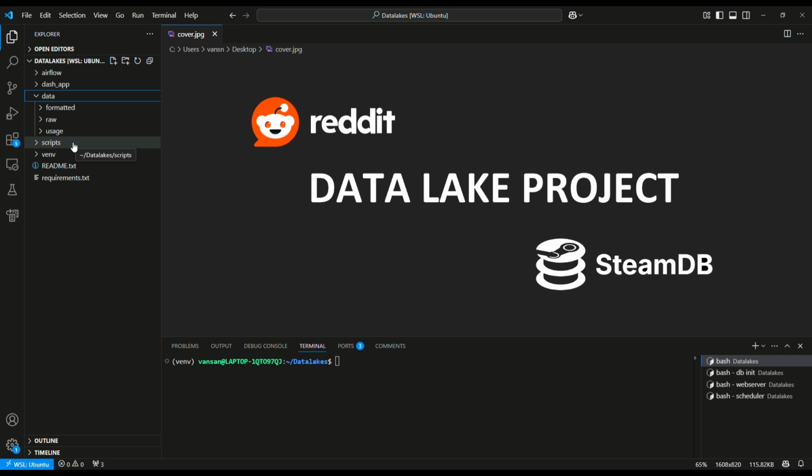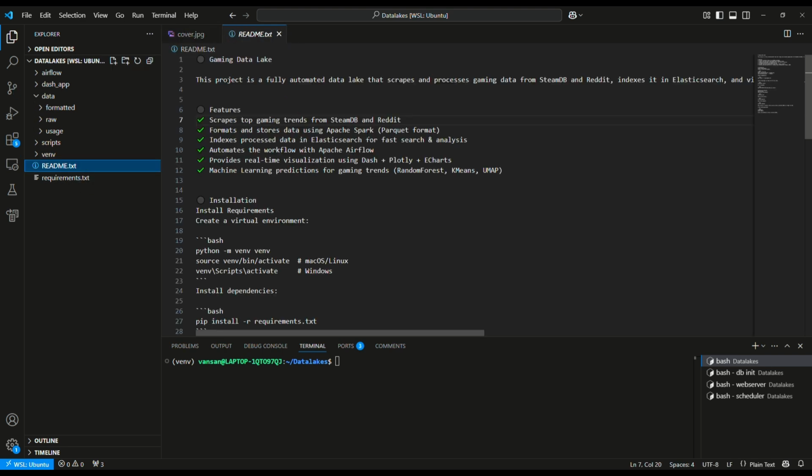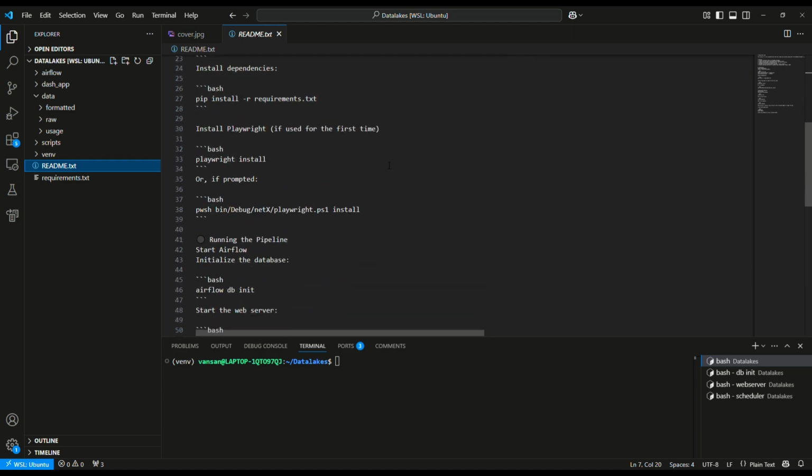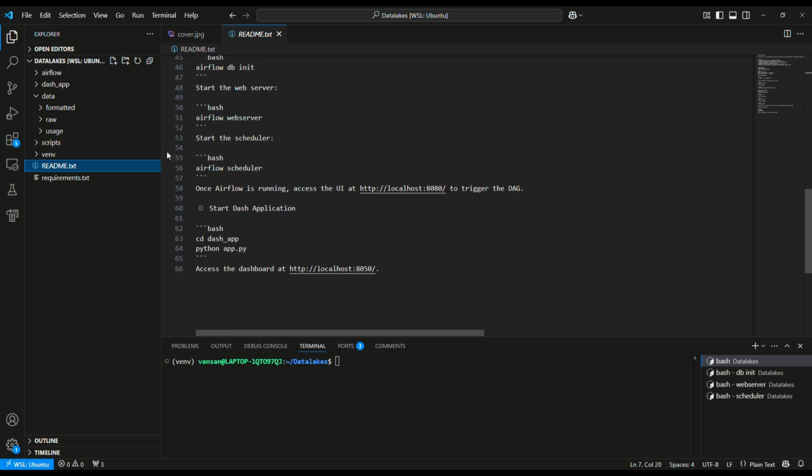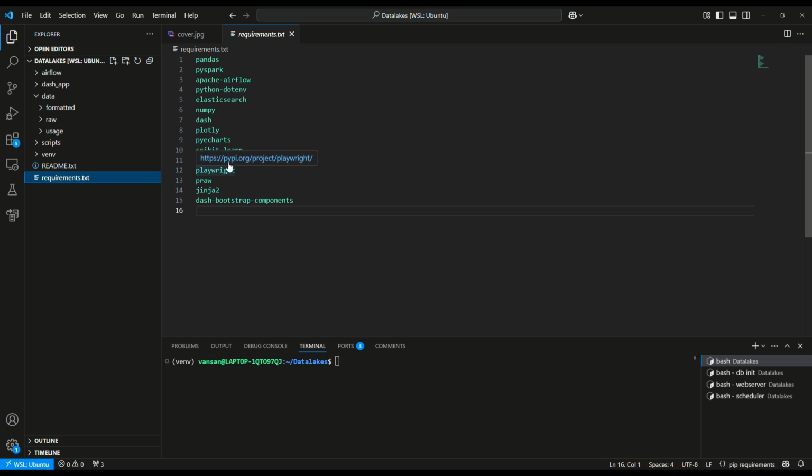The scripts folder contains all the scripts for the pipeline. And finally, you have the venv folder, which contains all our libraries installed locally. And the two last files are the README file, which will explain everything you need to know to install and run this project on your machine. And finally, the requirements, everything you need to install in terms of libraries.